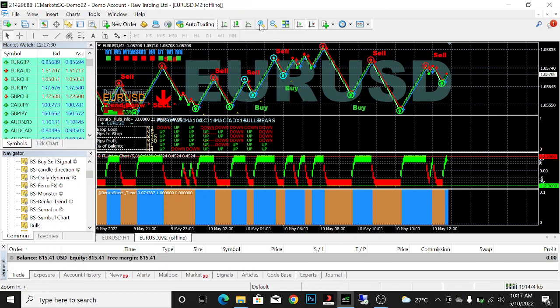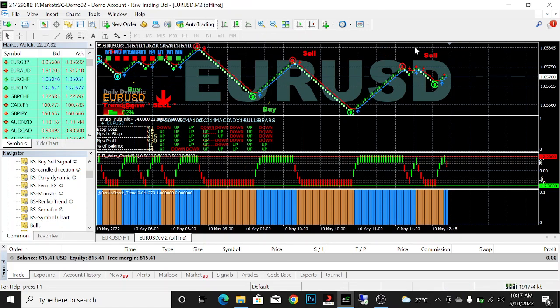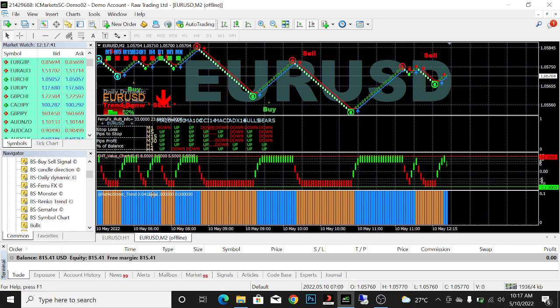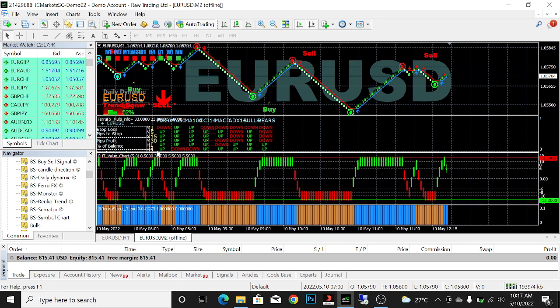You can zoom in if it's not clear. Now this is giving you a perfect entry on when to enter the market. All right, first and foremost, I want you to look at this.